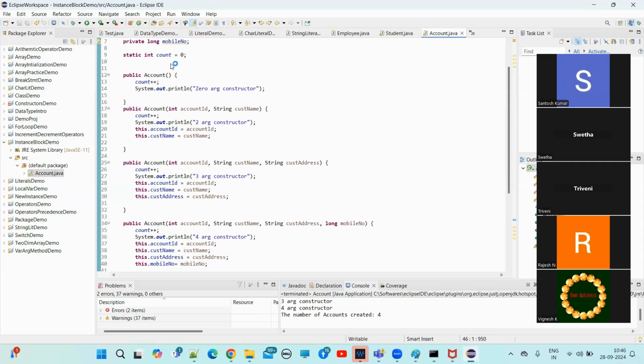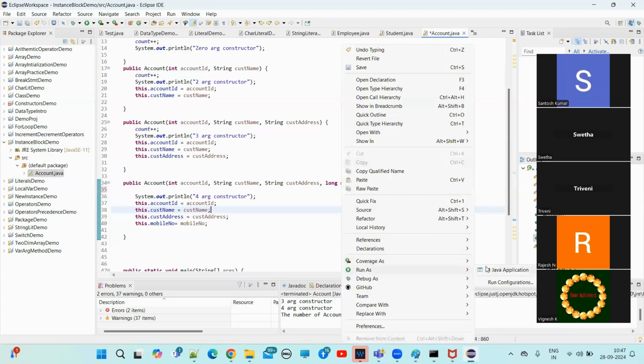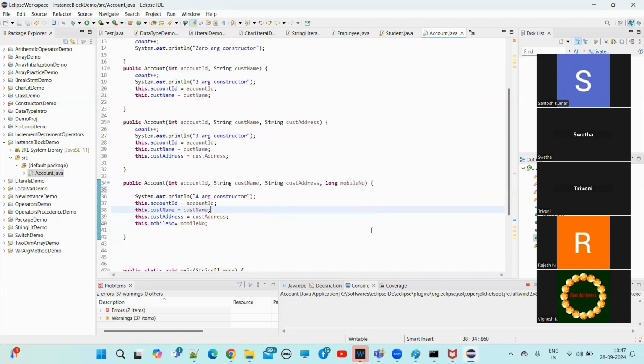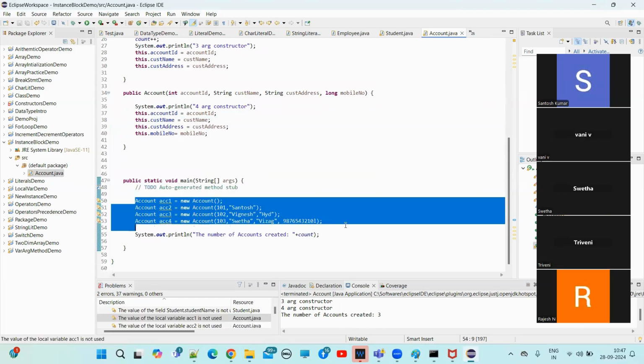But what I'm doing here is incrementing this count in each and every constructor. Why? We don't know which constructor is executing. We have 4 constructors, and we don't know which constructor is called while creating the object. Let's suppose I'm not writing count plus plus here. Now if I execute, what is the output? The number of accounts created is 3. But how many accounts are created here? 4 accounts were created.